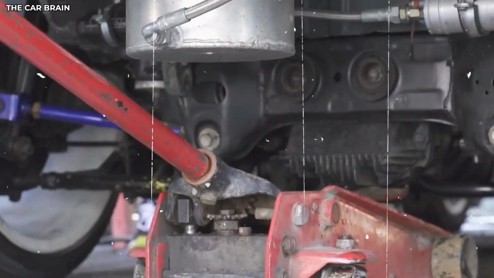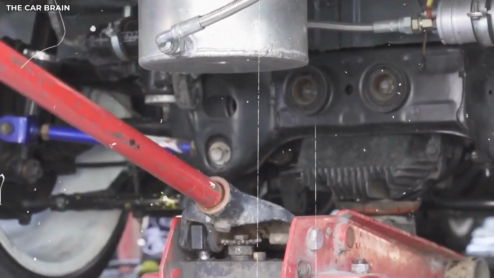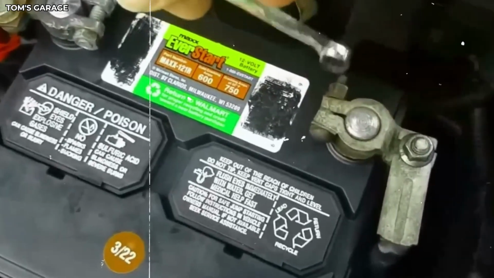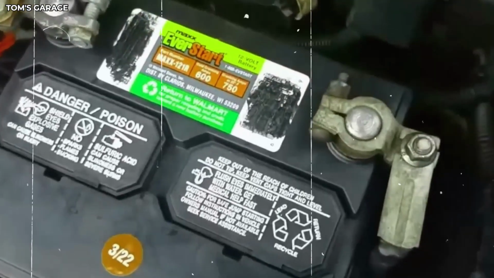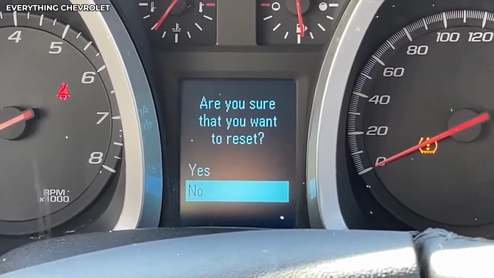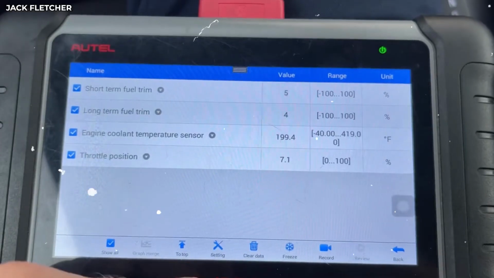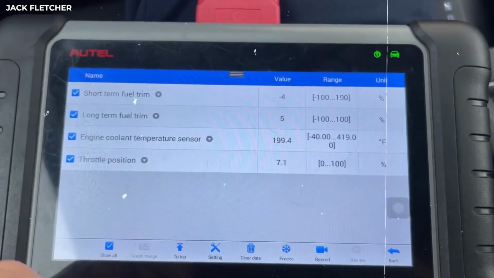The transmission shift quality improvements are equally dramatic. Customers consistently report crisper shifts, more aggressive downshifts when needed, and better gear holding during spirited driving. The transmission stops fighting you and starts working with you.